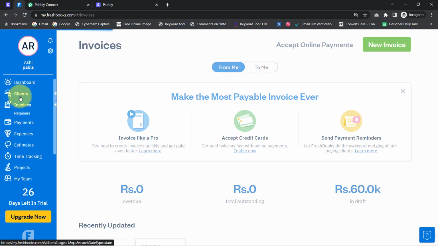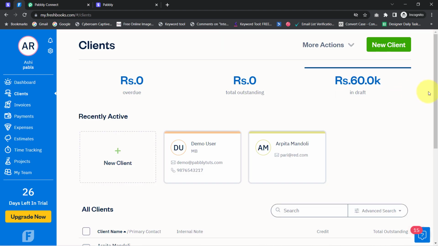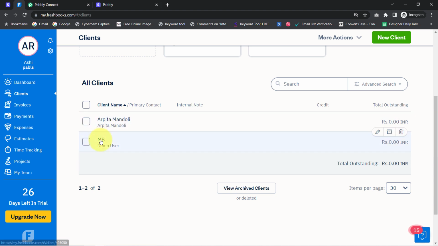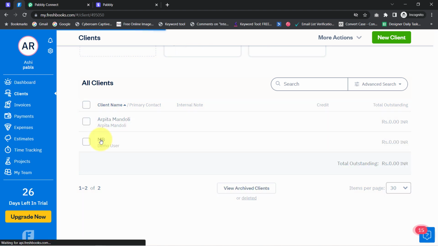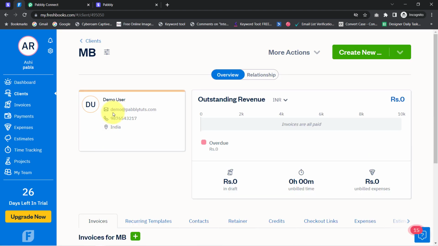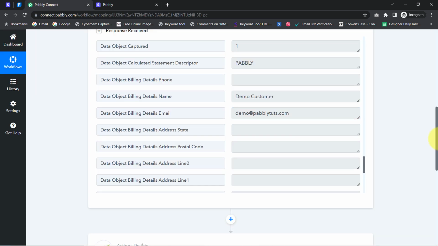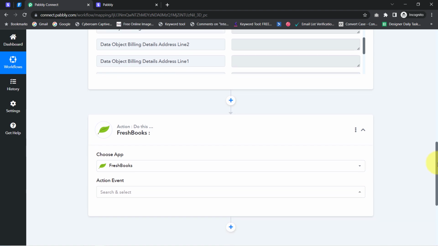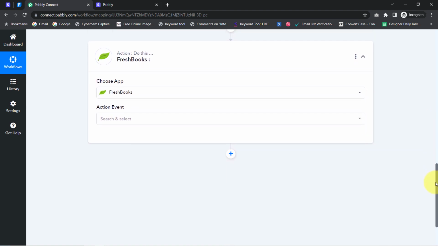Okay, I will visit this client section and will check whether the same person with the same email ID is present or not. Okay, so I have 2 users. Let us check the name and email address of this particular person. Alright, here you can notice that demo@pabblytudes.com, this person is already available as a client inside my FreshBook account, so I don't need to create a client here. Okay, so how am I going to do the same check here, how will my automation get to know that this particular person is already available as a client?